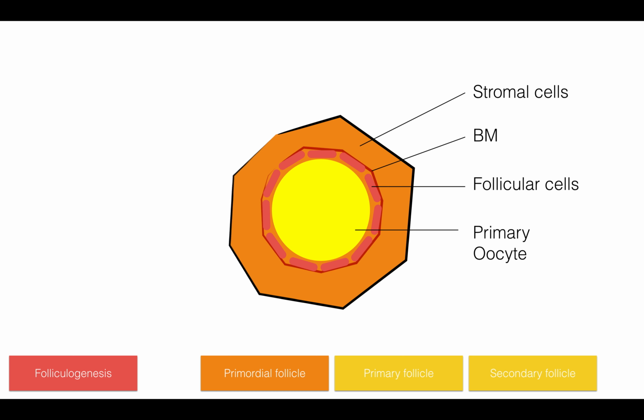Everything around it, so those follicular cells, the basement membrane, the stromal cells, everything around it is nourishing and protecting your little oocyte there. Now, every month, as the menstrual cycle comes around, FSH and LH levels fluctuate, and FSH in particular, follicle stimulating hormone, is stimulating the follicular cells to increase the nourishment and secretions of estrogen and other kinds of things to stimulate the primary oocyte to continue its development.